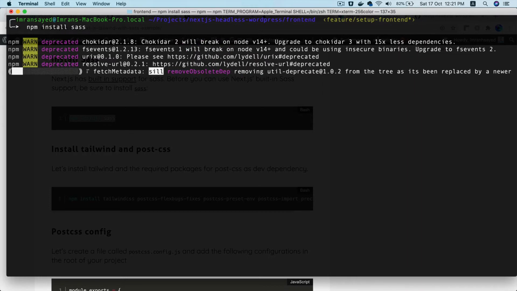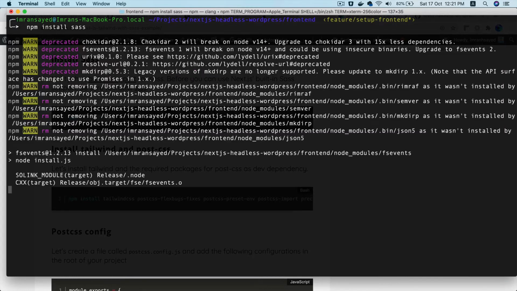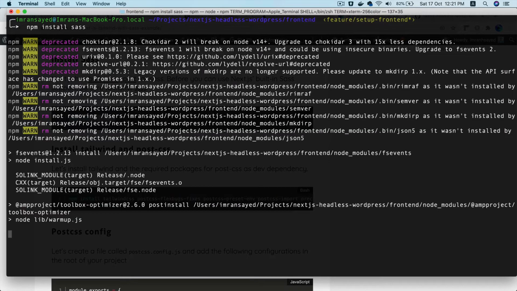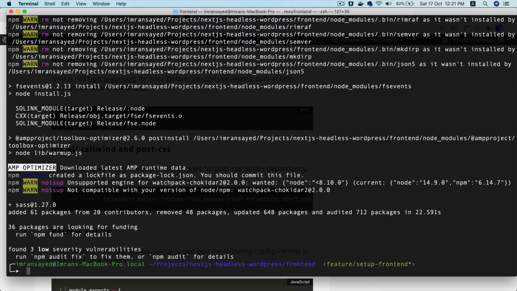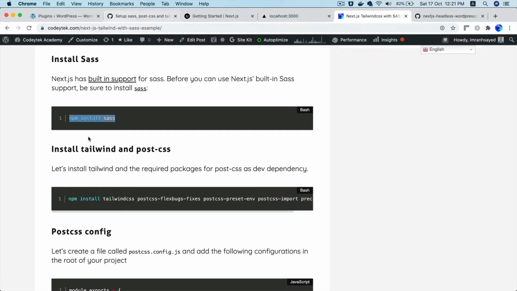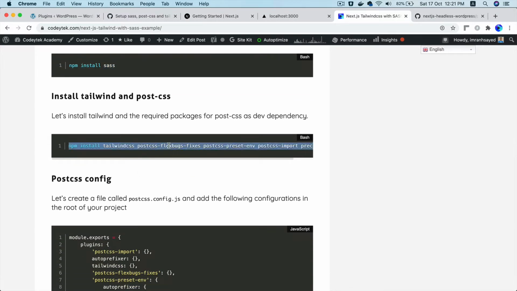Just to let you know, Next.js supports Sass by default. We don't have to add any specific configuration for that. All we have to do is install Sass and that's it. Next.js supports it out of the box. Okay, awesome. Now we're going to install all of these packages.